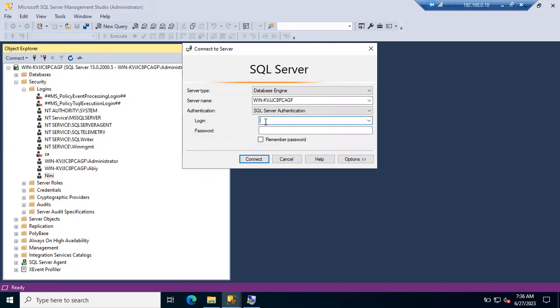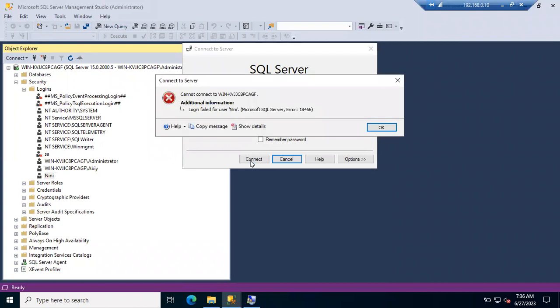Okay, so SQL authentication. Here I'll give username as Nini and I'll give the password DBA@123. Chalo, let's connect. Okay, click on connect. I'm getting an error. Why? And what is the error number? 18456 is a very important error.